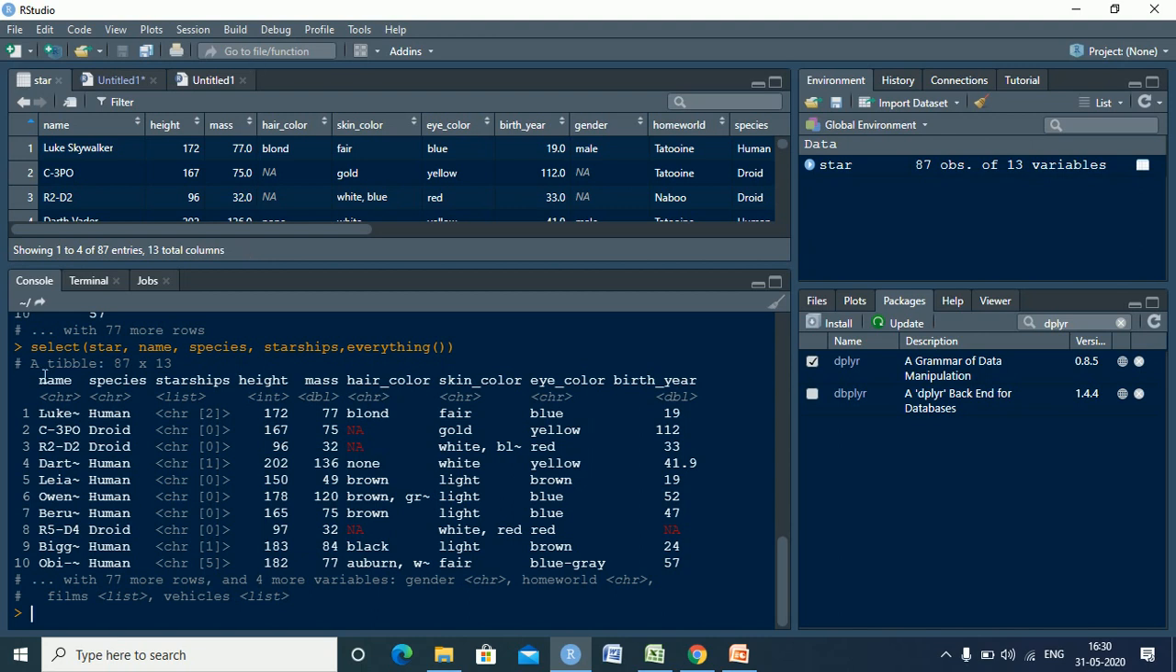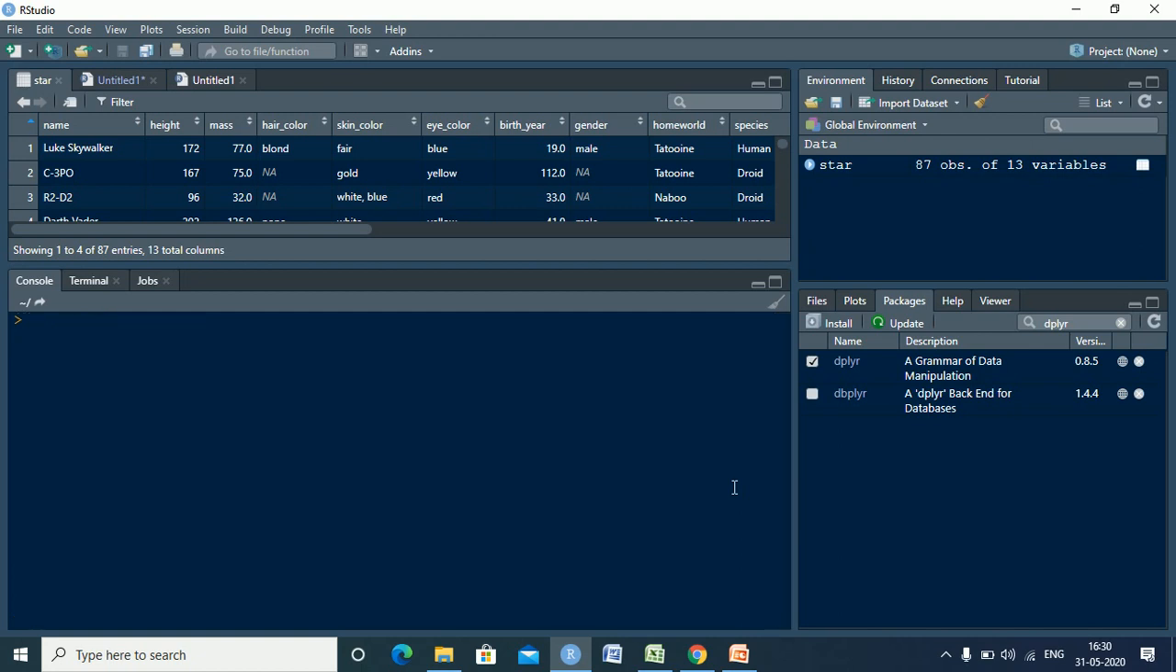So now if you see, your name, species and the starships are your first three columns followed by all the other remaining columns, right? So this is how you can work with your select function. Now next let us go down to the filter function, right?